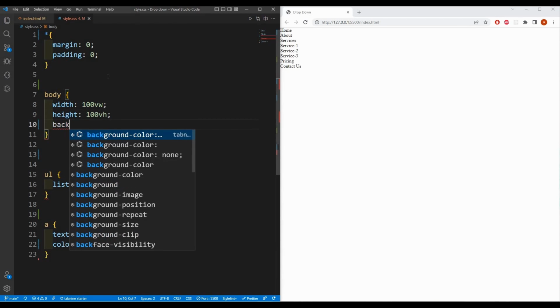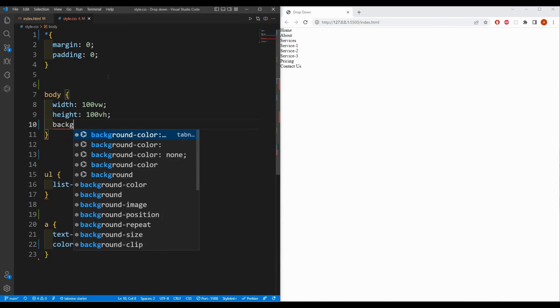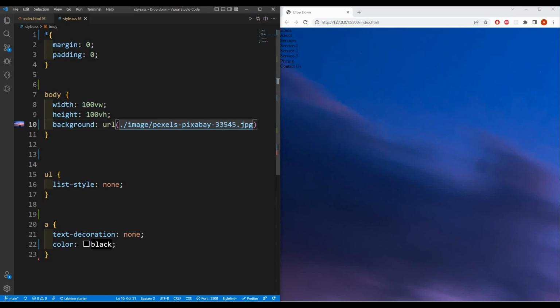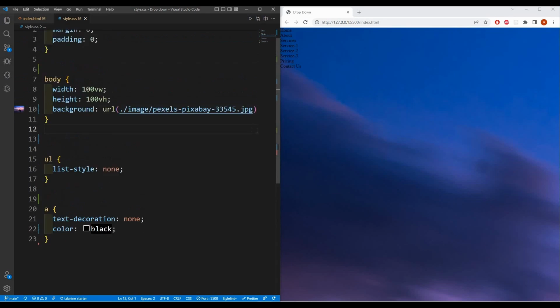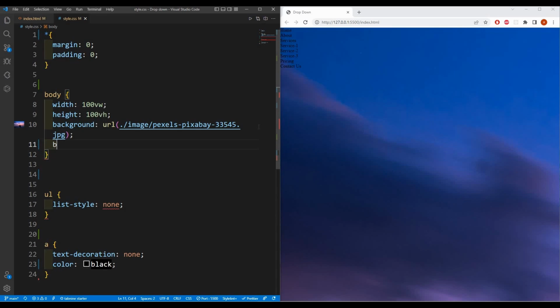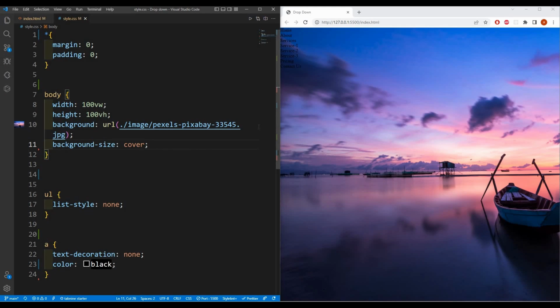And now I'm going to bring a background image. So as I'm bringing the image, I'm going to give the URL and this photo. Now you can't see the photo properly, so I'm going to position it. I'm going to give it a background size of cover. I want it to be cover. Now it looks somewhat good.